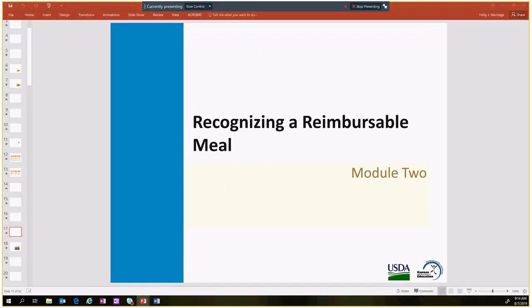So now that we've got a good introduction on each of the components and what makes up the meal pattern for lunch, we are going to go into recognizing a reimbursable meal. And as we talked about, this is important to ensure that meals selected by students qualify for federal and state reimbursement under the requirements for the National School Lunch Program.